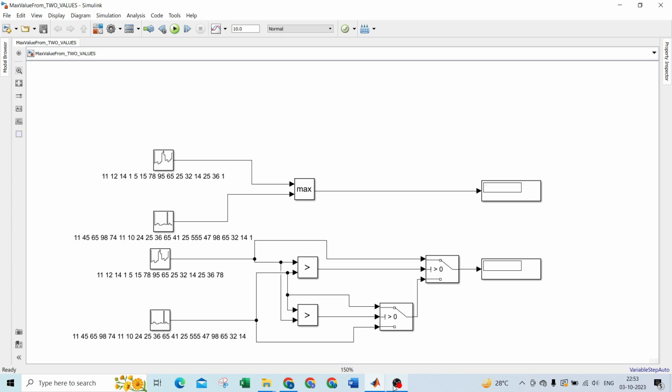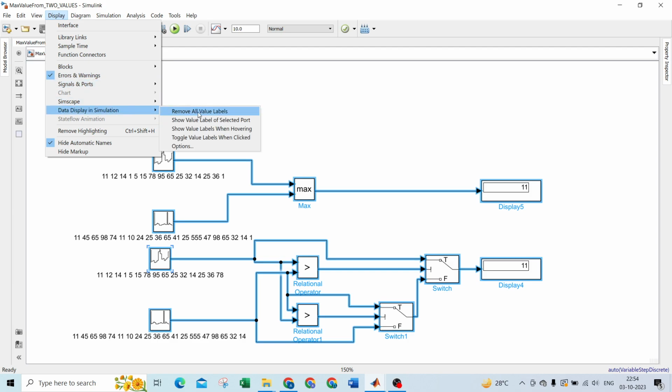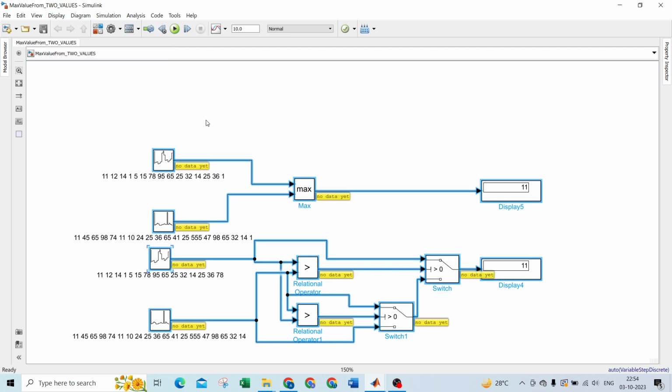Here I used the max block also, but how will we find the maximum value between two values without using the max block? We'll see. First I will just take one step. Let's press Ctrl A, go to Display, Data Display, Simulation, and show value label of selected port. Always do that because it will show you the input values and the output values you are giving. Okay, so let's see.